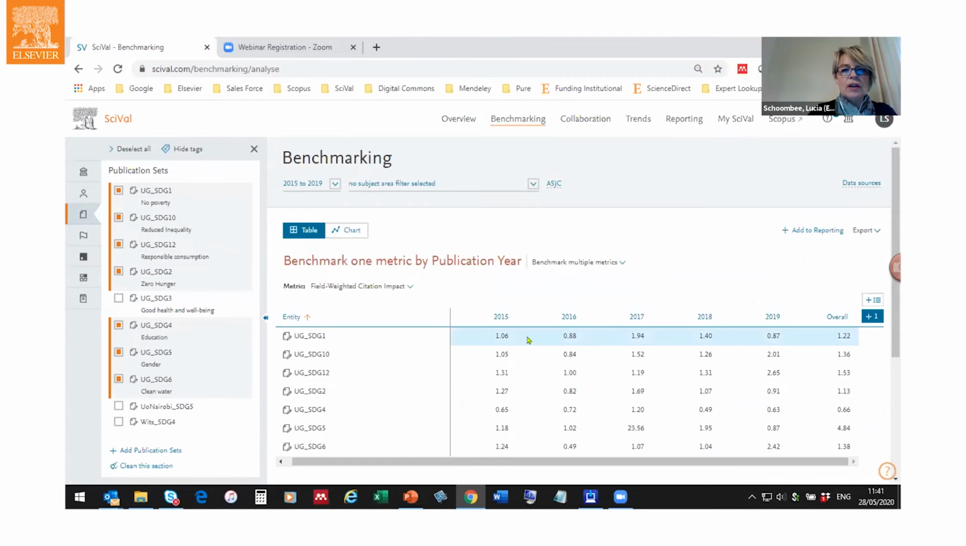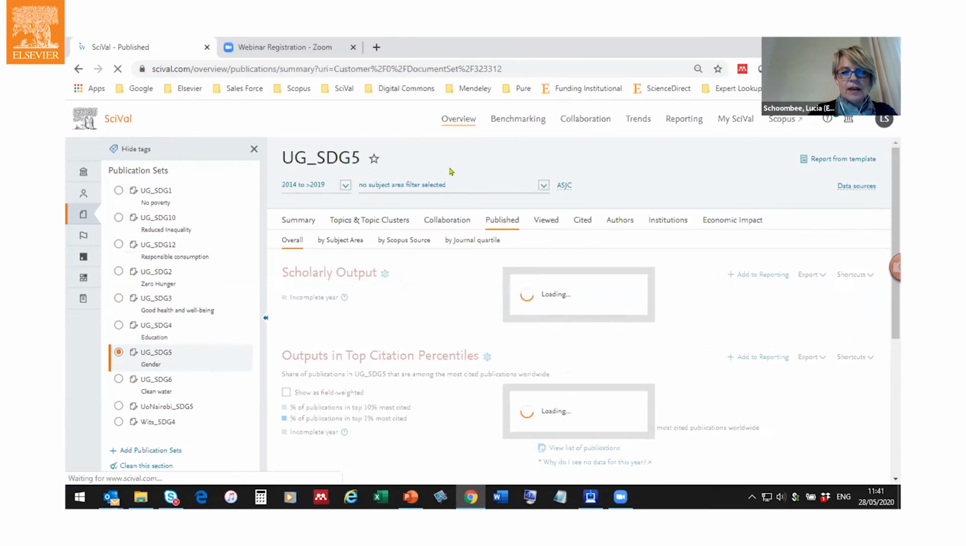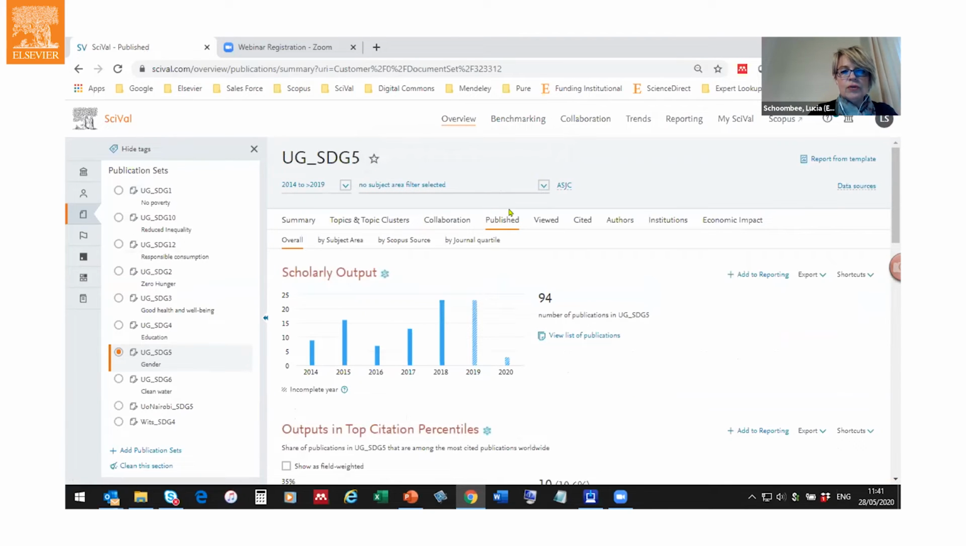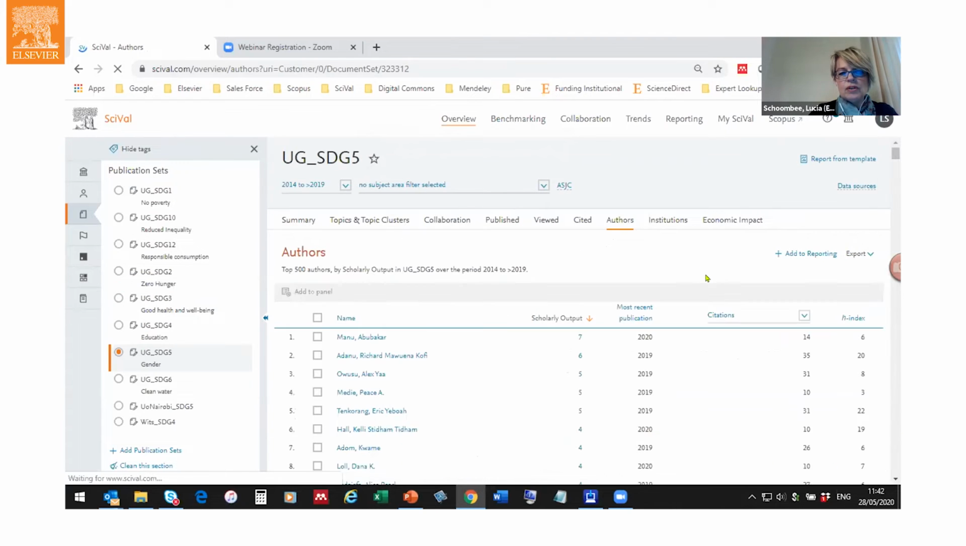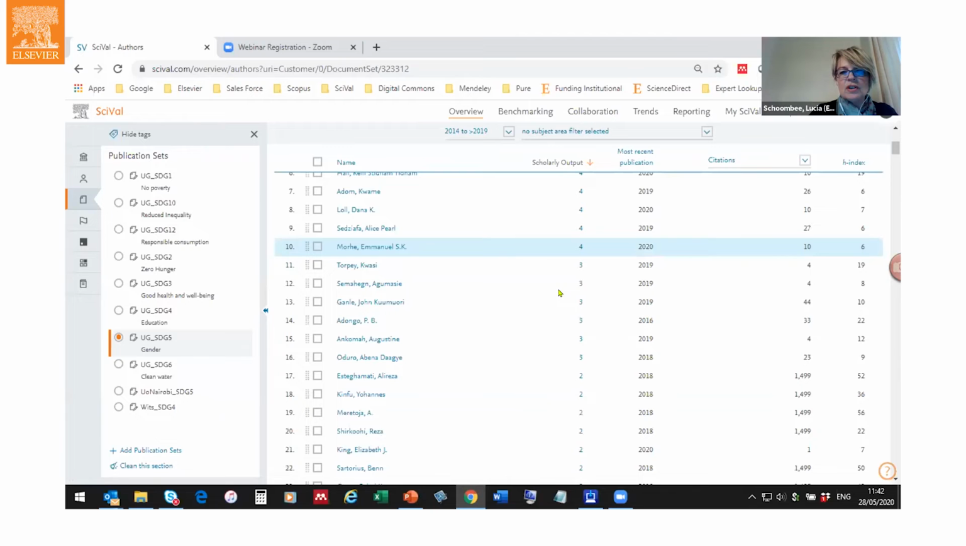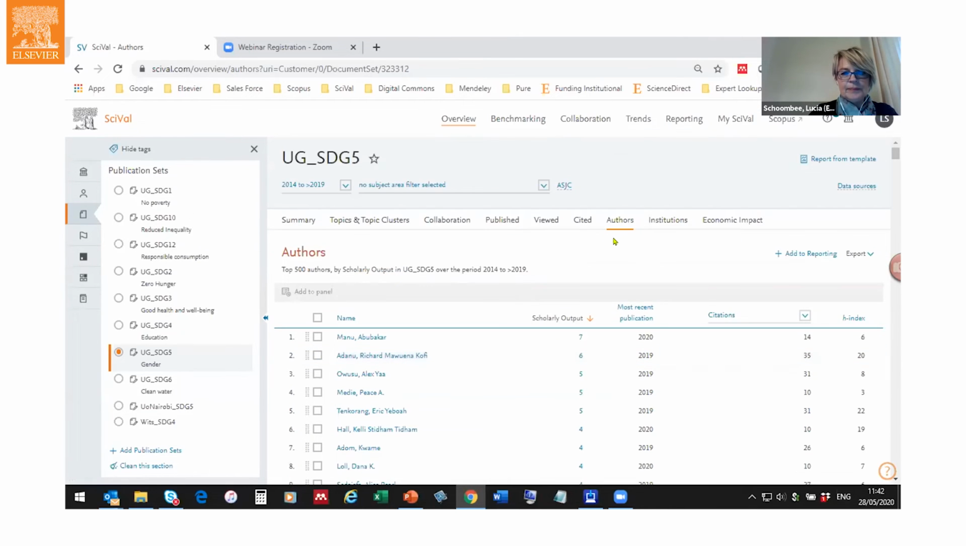I can show that in the trends module. It's also visible in the overview module. That's a very important point. Of course you want to see who are the top authors contributing to your SDGs. So in the overview module, there's a tab for authors, and by clicking on it, you'll see a complete list of all the authors that are contributing to this SDG, and the number of publications. Thank you for that question. I might have jumped over that.